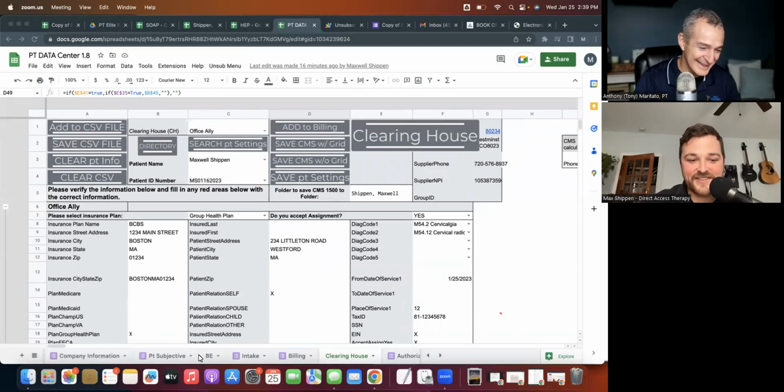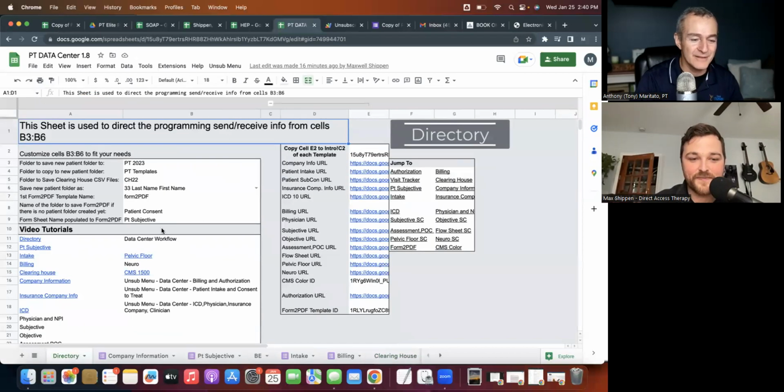So there's a lot to this. I doubt that we're going to get to all of it in the time that we have. Yeah, just give us kind of a general overview of workflow, maybe.